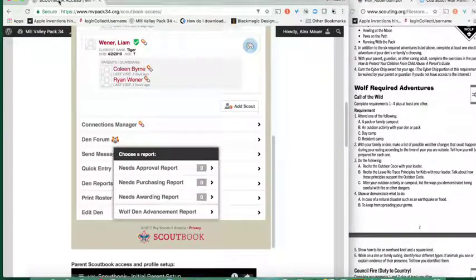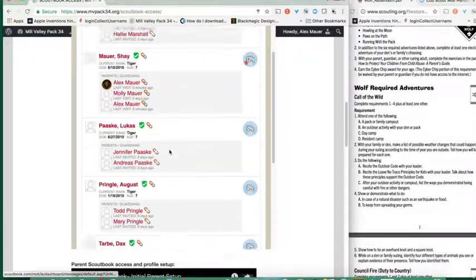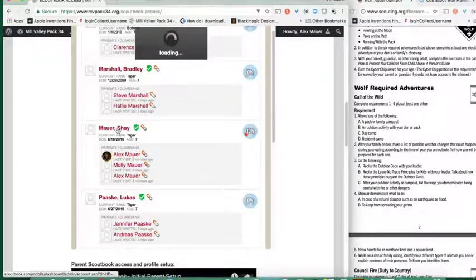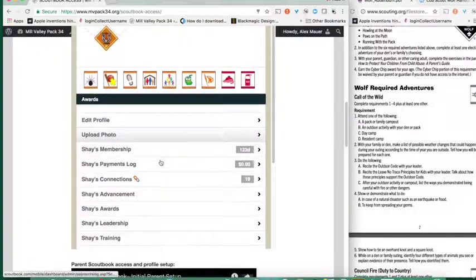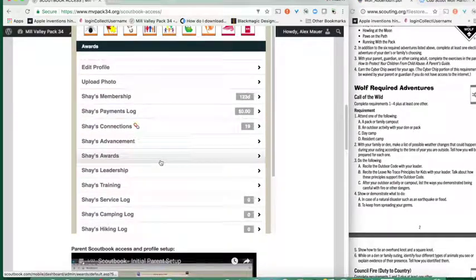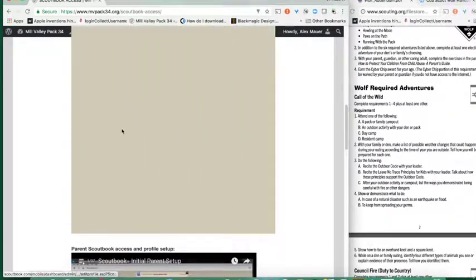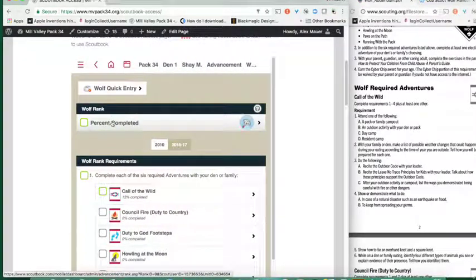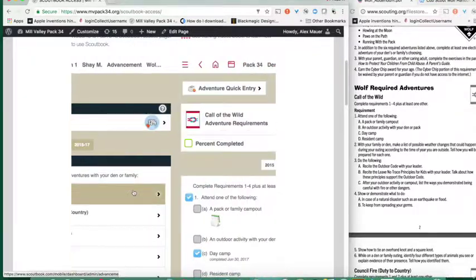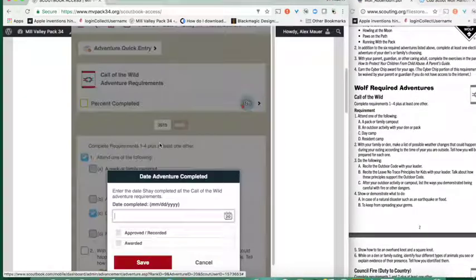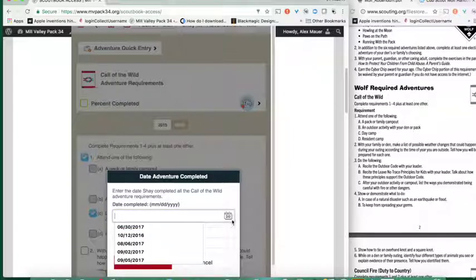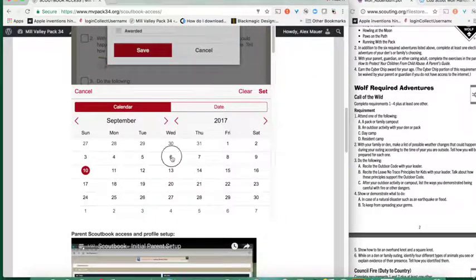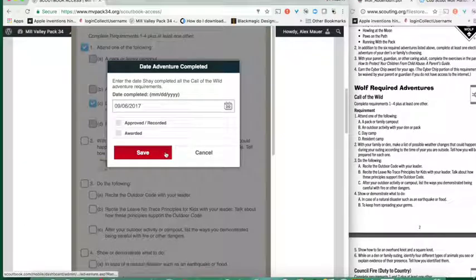All right, let me do this real quick. I'm going to go back into Shay here, and I'm actually going to give him the whole requirement again. So I'll go to advancement. I will go to Wolf, and I will go to Call of the Wild, and I am going to just approve the whole thing. And I'm going to say that he did it on September 6th.